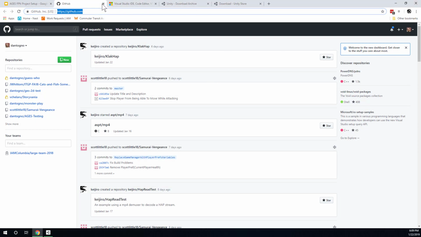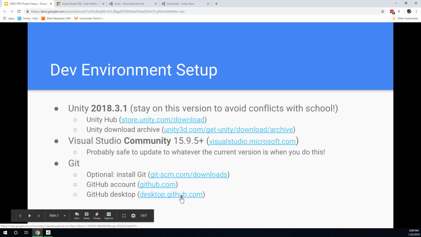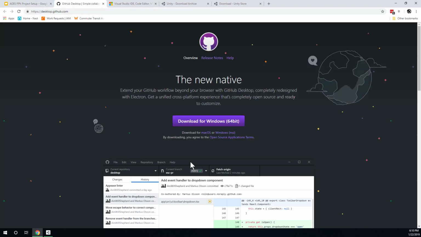Okay, once you've got a GitHub account, you are going to need to install GitHub Desktop. Now, this is the desktop client that I want to use for Git. By default, you can use the command line for Git, but I think this is going to be a little more user-friendly for us.